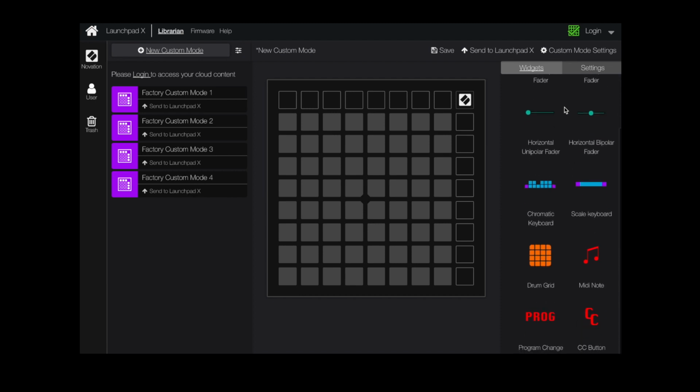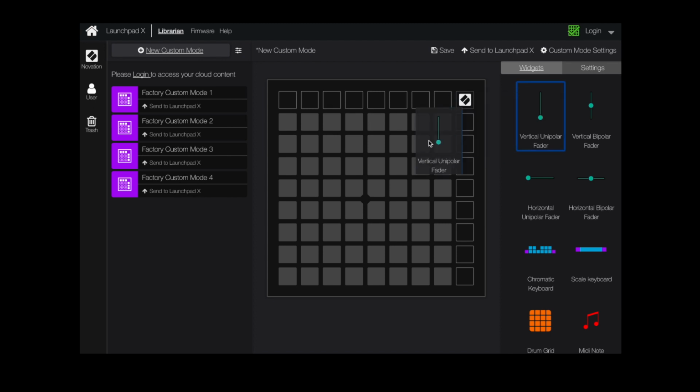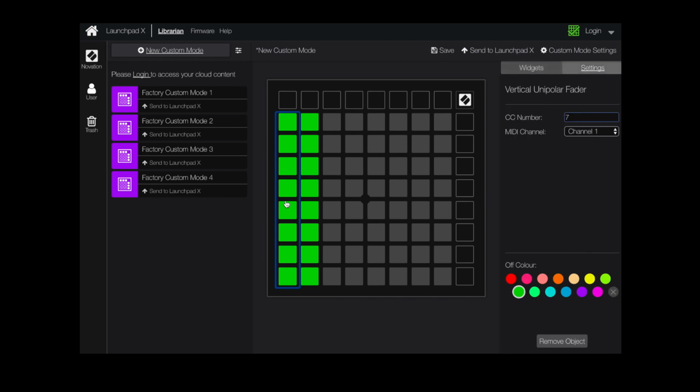So widgets are for different functions. So for example, we can just drag and drop a fader like this, or a vertical bipolar fader like this. And if we want to change the settings for it, press it. Here we can set CC number and MIDI channel. And we can of course also change the color.